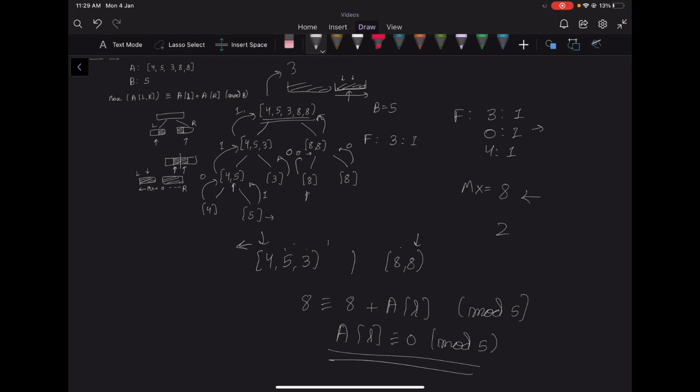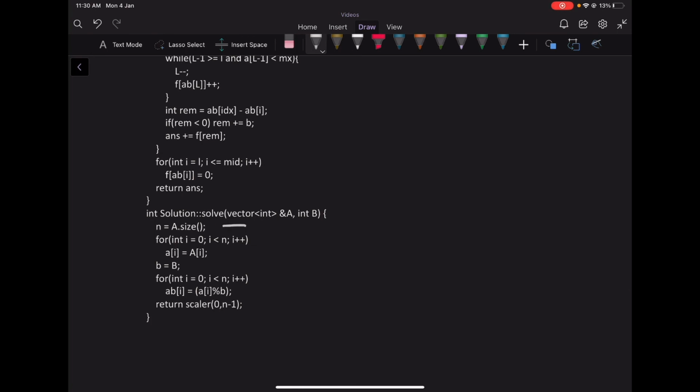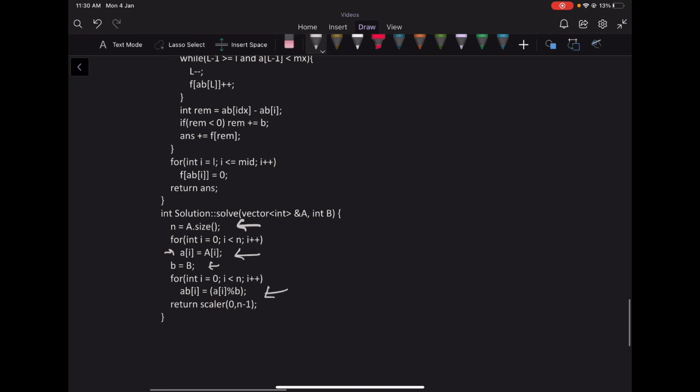So the basic idea is divide and conquer, and how we conquer actually can be done using 2 pointers. So let's look at the code to see how we can implement this and to understand the tiny implementation details. So we assign n as the size of the array. A is initially assigned to the array, and this is actually a global array, and B is also a global B. We also store an array AB, which will store the elements modulo B, and we call solve from 0 to n minus 1.